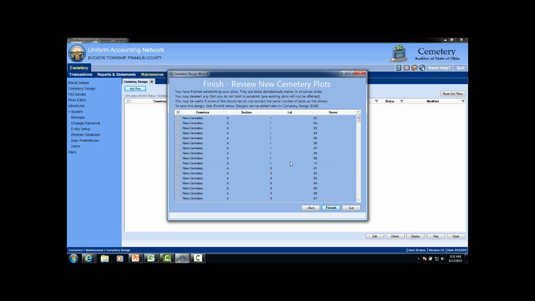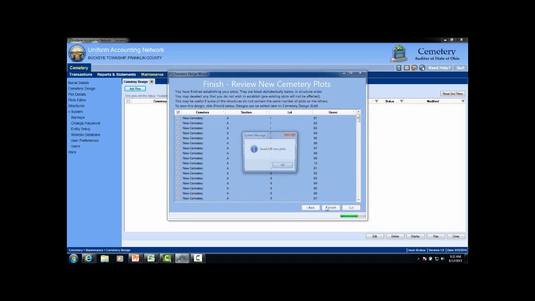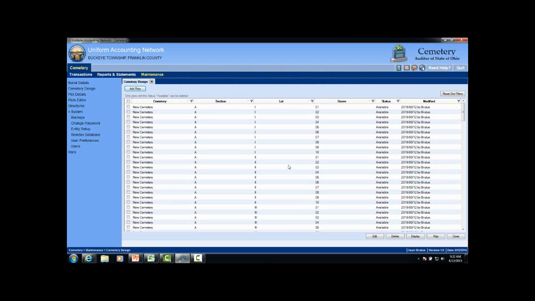Here is where you can review all of the sections, lots, and graves that are about to be added. So we're going to click Finish. It's going to tell you you've now saved 120 new plots. So we'll click OK. And so here in Cemetery Design is the entire list of all of those plots that you just added.